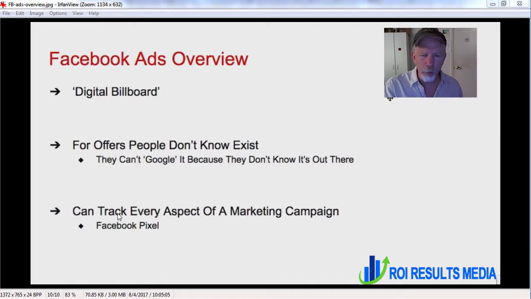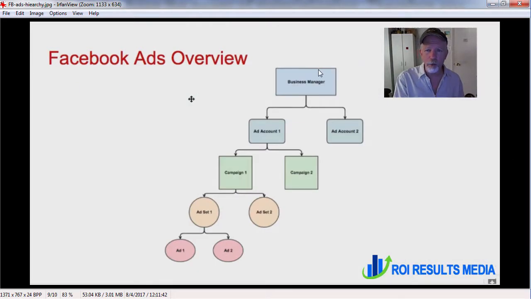Now, the cool thing about using Facebook ads is that you can target every aspect of a Facebook marketing campaign using what is called the Facebook pixel. It allows you to retarget people too, so you can really narrow down your audience that sees your ads.